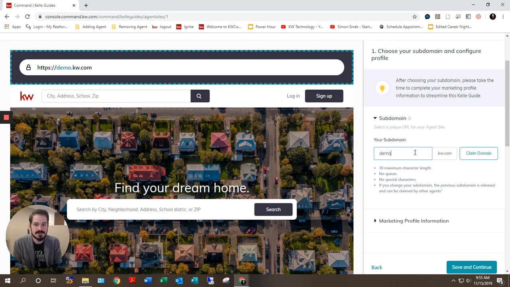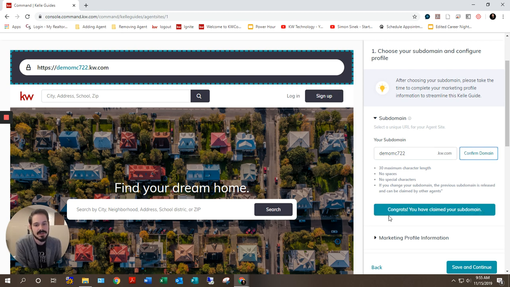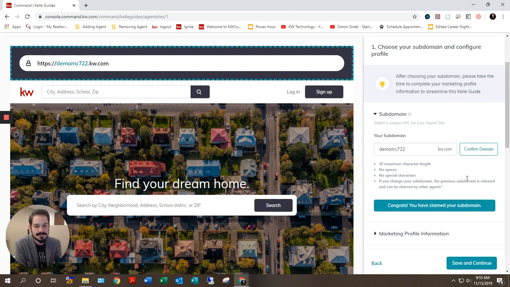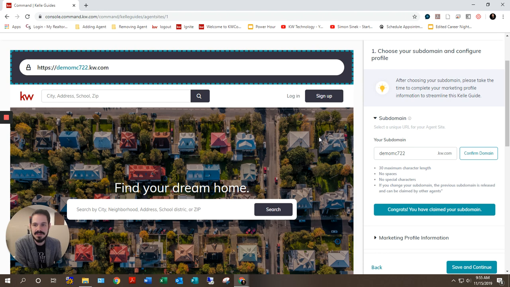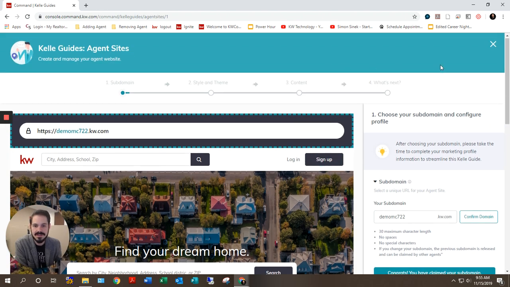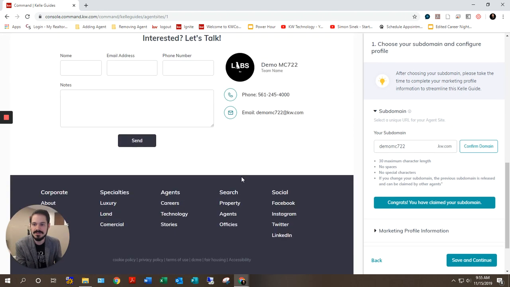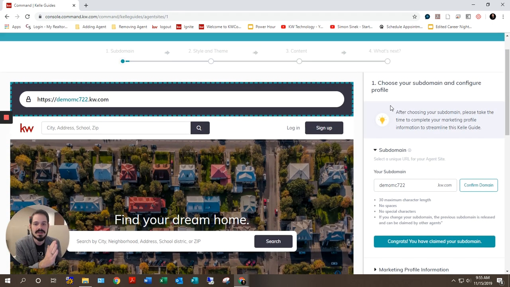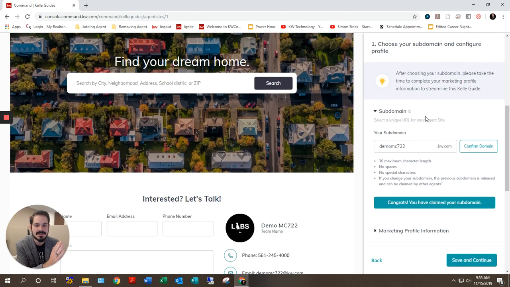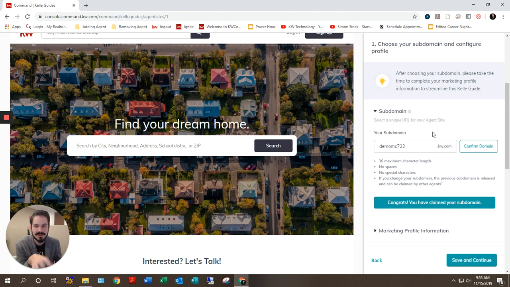So I'm going to go back to our demo MC722.kw.com. Congrats, I've claimed it. Fantastic. Now, something to keep in mind when you're on these Kelle guides is we've got 2 sections here. The section on the left is our preview window, so this is what the website is going to look like. And the right side here, this is where we're doing our editing.